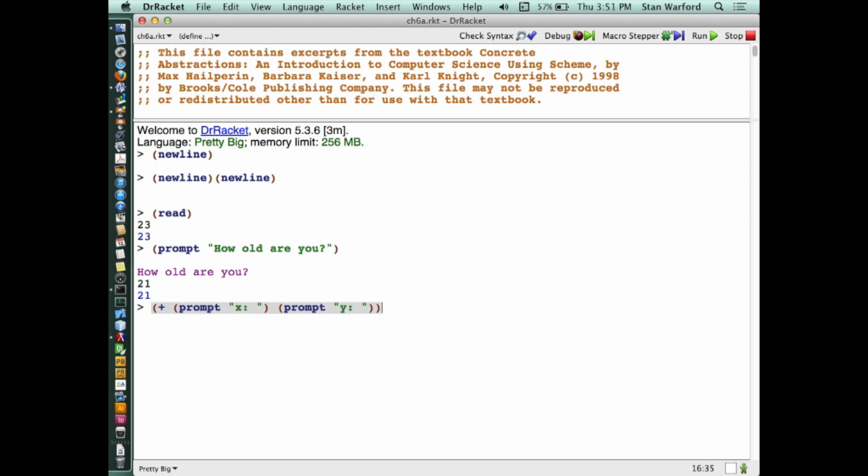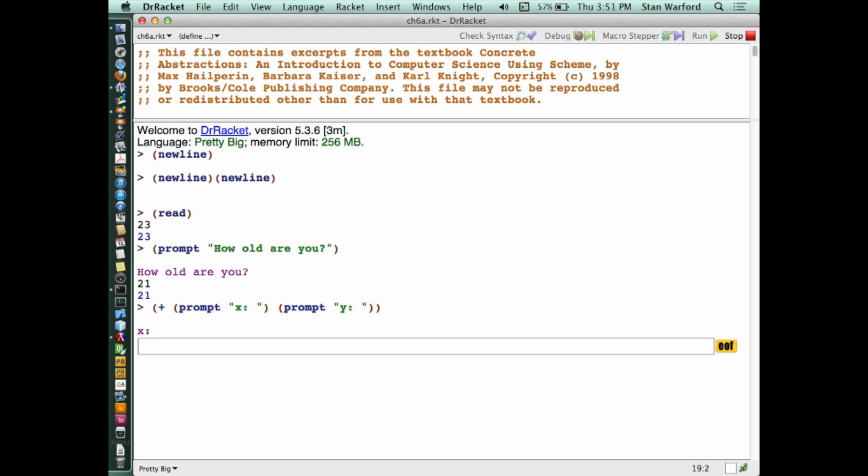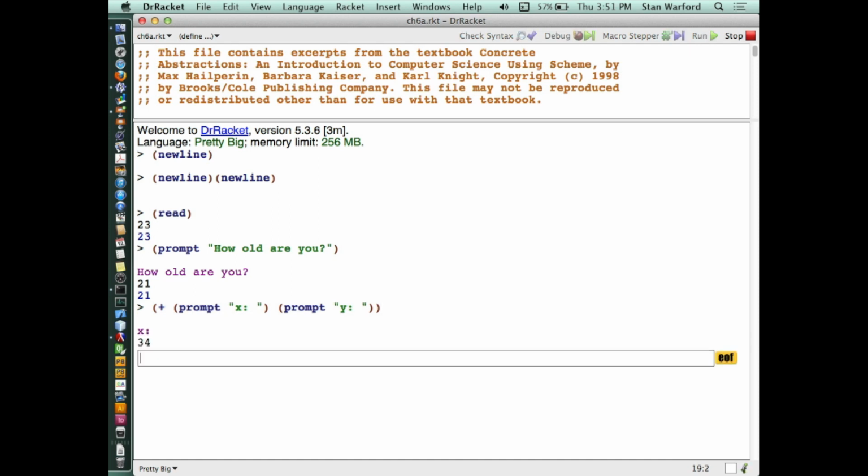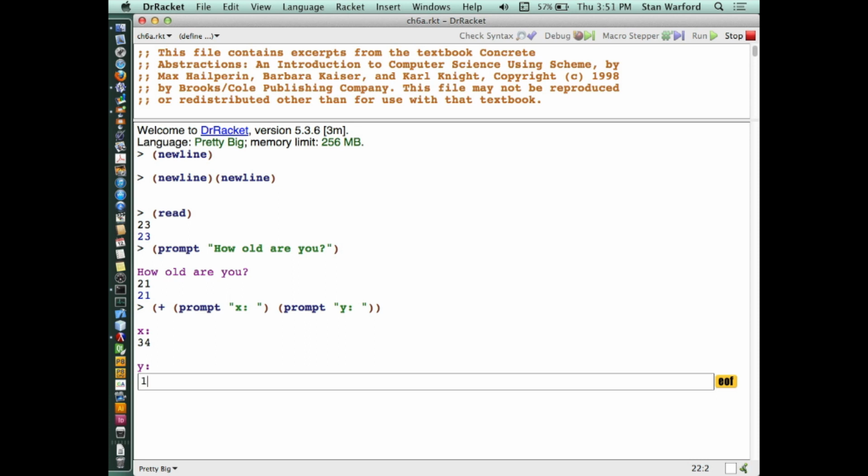Because how does it evaluate a function? First it evaluates the arguments. And so when it evaluates the arguments, it does, are you with me? Okay, so it'll do X, and we'll put like 34. Y, we'll put 11. And now it will return what? 45. Yeah?